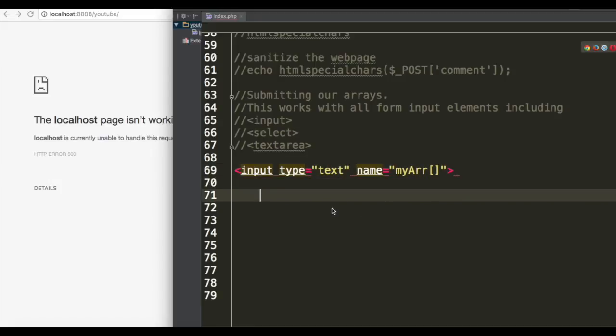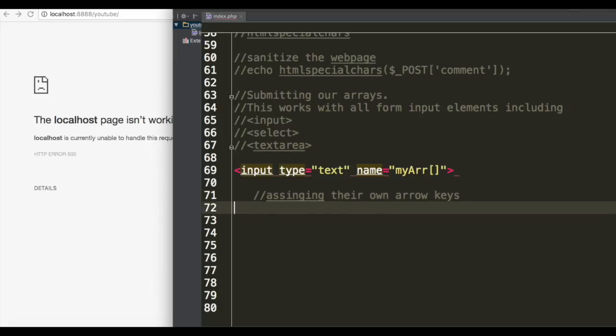The elements may also be assigned their own array keys as well. You can use something like this: input type text, name my array name. That's all. You are assigning your key basically from here and putting it over here. Or you can put email over here, or whatever you prefer to assign to the array, to print out the array.